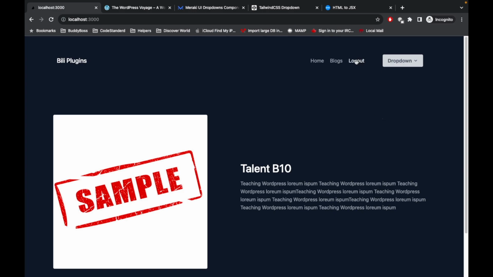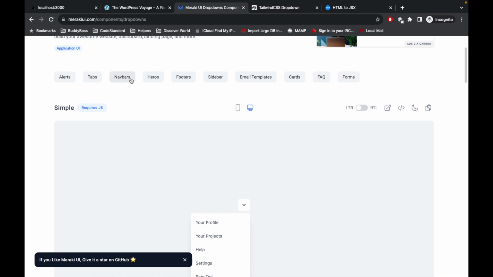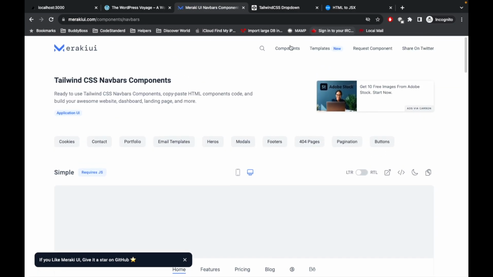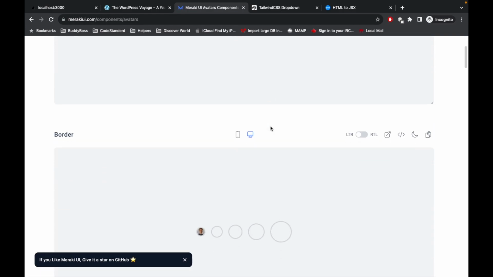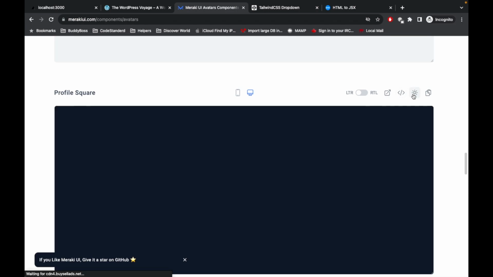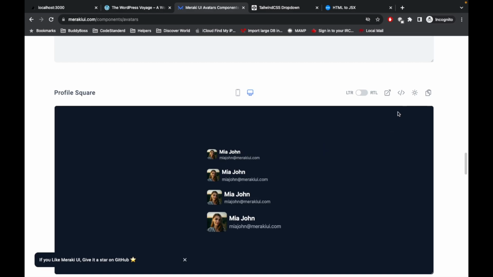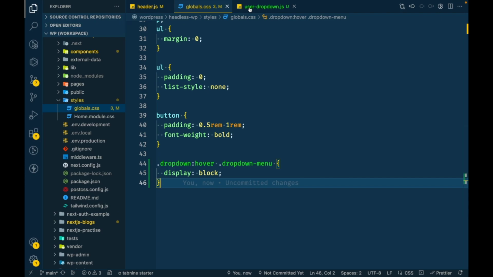Now in this dropdown we will put a logout link, and here we will display the username and image. So now I will go ahead in this site and I will first go to navbars. Well, let's go to components and yeah, avatars. So in the avatar section I will select this avatar. I will first make it dark mode. This is the code, and we need this small image, so I will choose this small one, and I will put it in the user dropdown.